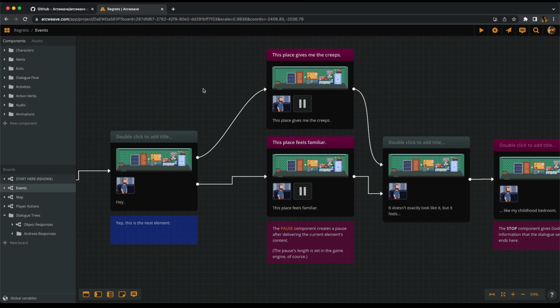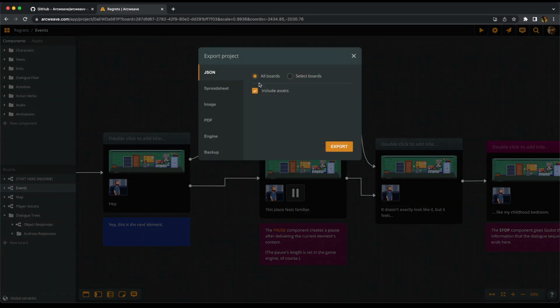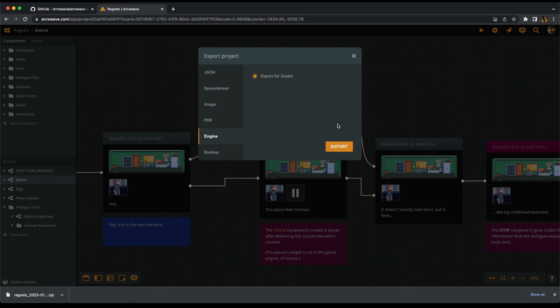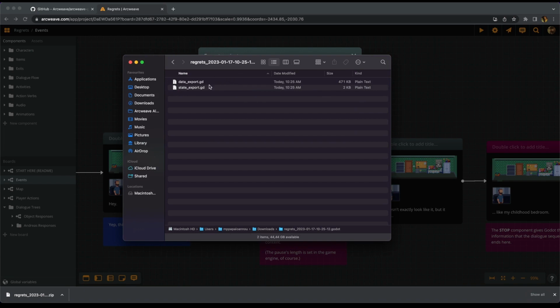How do we get the data from Arcweave to Godot? Now there are actually two ways to do this. The first is to export for Godot, and this is a pro feature available only to pro and team accounts. So we go to export for the engine, and we have the option export for Godot. So let's click export, and this saves a zip file to our hard drive. Okay, all we need now is find that and extract it. And this folder basically contains two Godot script files, data export and state export.